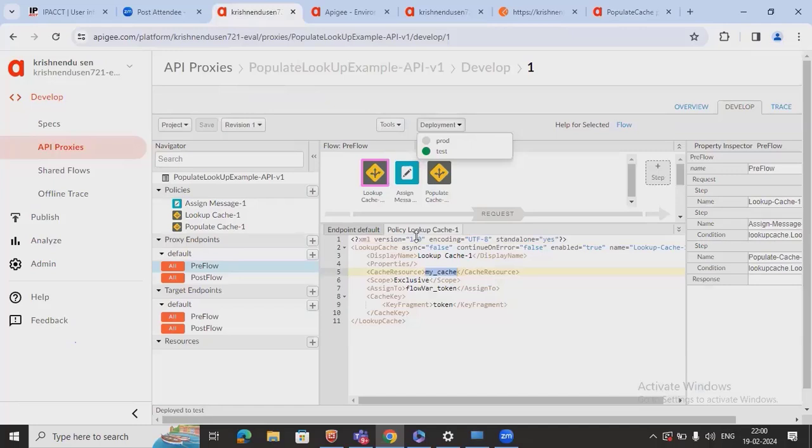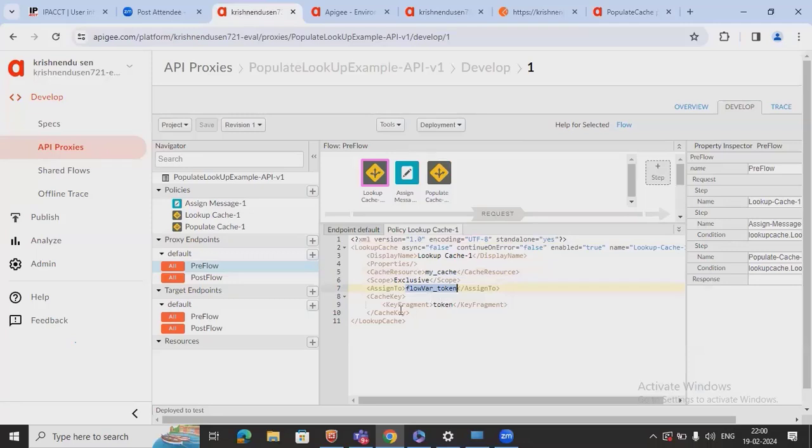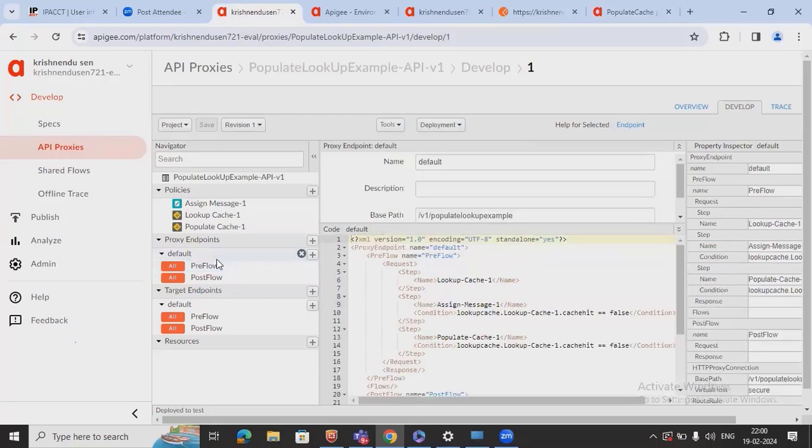Now go to this proxy. Here I have added one lookup cache. Lookup cache resource is my cache. Scope is exclusive, assigned to flowware token. So this is reading the entries. That means whatever we have stored inside the cache, that will be read by lookup cache. And using populate cache we are going to write the entries. Next, cache key. The key fragment is token. That means based on the token value, it will check the value that I'm going to pass.